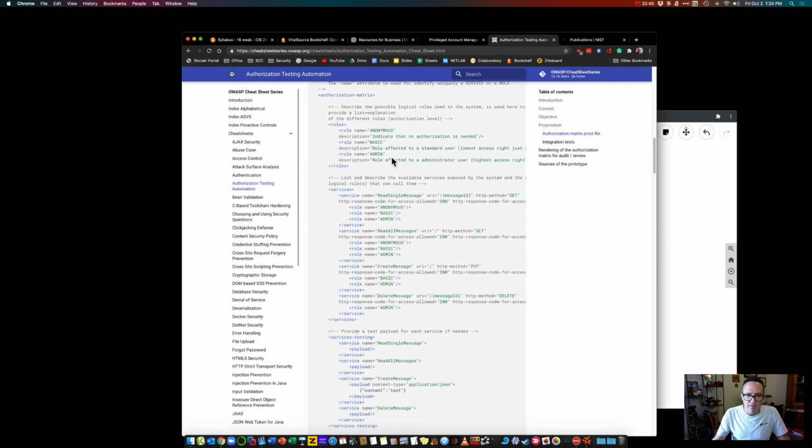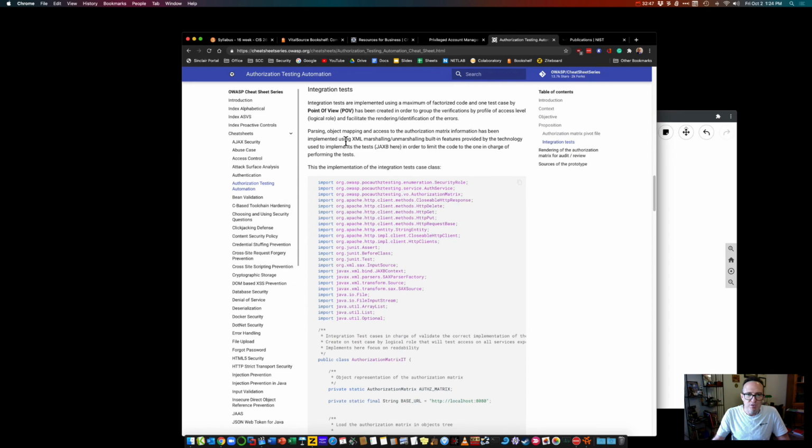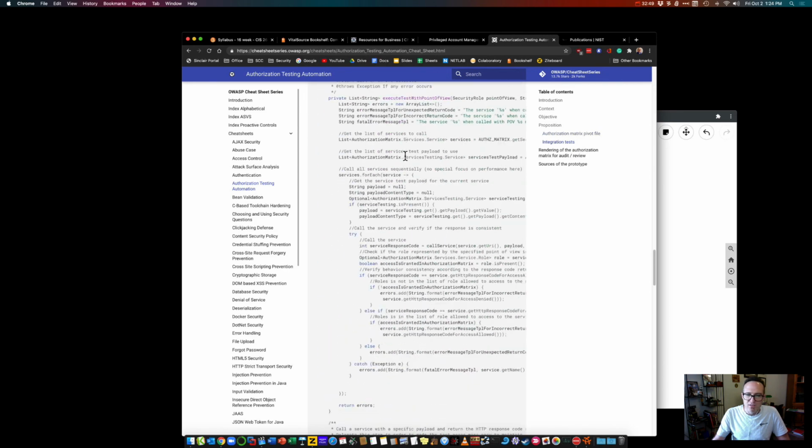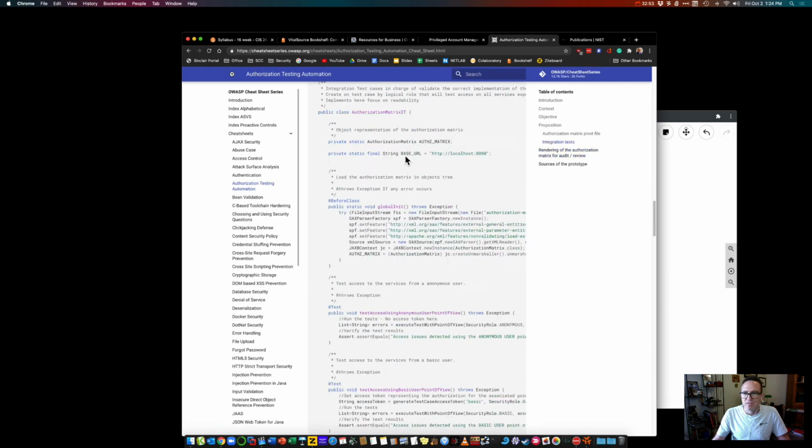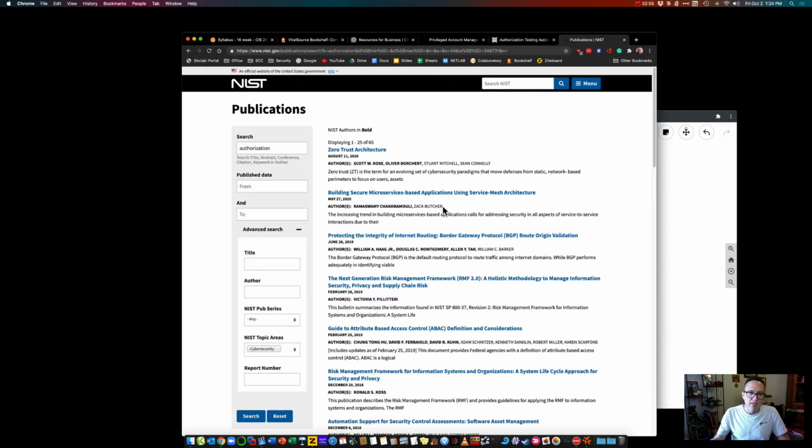Here's an example of XML. It's going to go into integration testing. It's just how you can test and verify this stuff. It's fantastic. And NIST again.